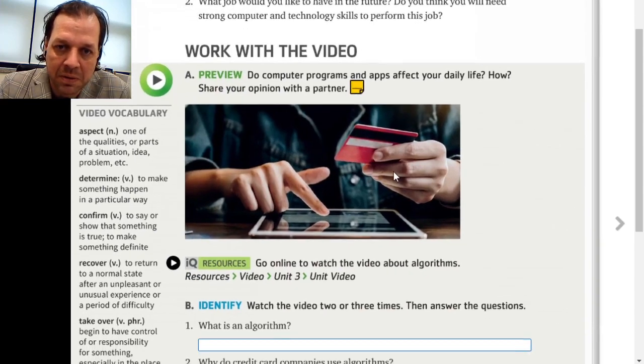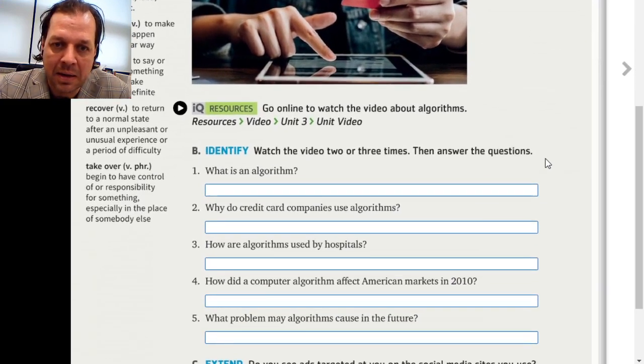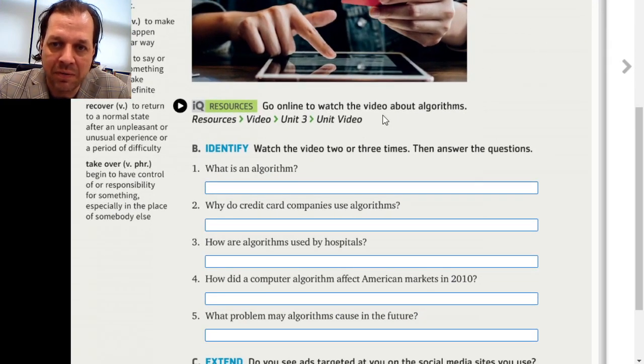Work with the video. So, do computer programs and applications affect your daily life? How? You can write that answer quite quickly. I'm sure you've already thought of it through this unit. We're going to watch a video about algorithms, and then we're going to answer these questions. Okay, so let me pop the video on first.